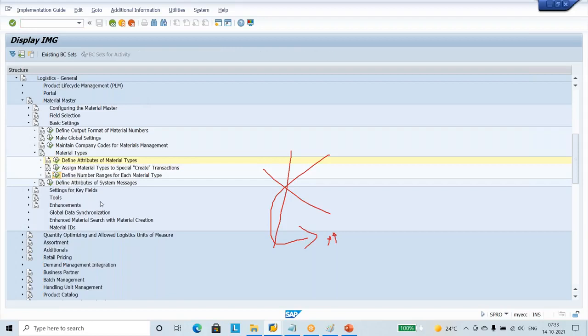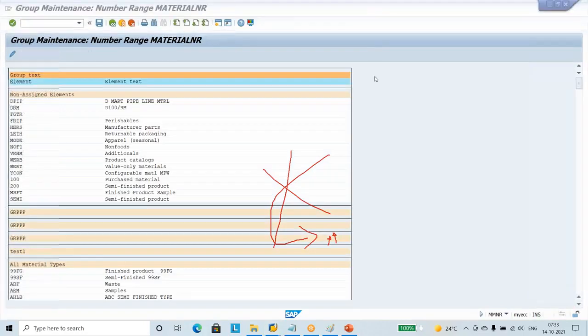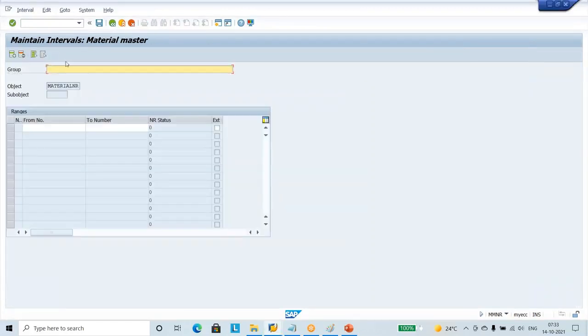Will that be sufficient? No. For every material type, number ranges. Click number range group, pencil mark group. Click create. Then ask SAP, this is for Nissan, NIS.